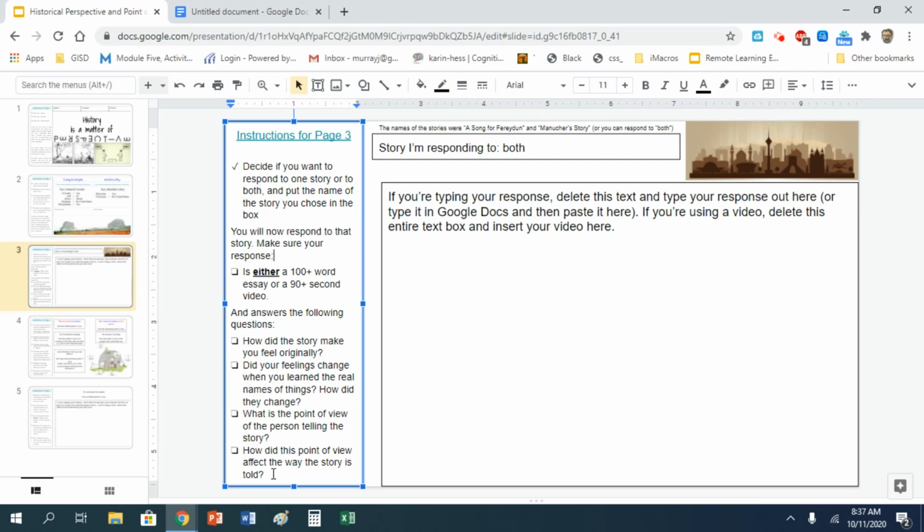And how did this point of view affect the way the story is told? Again, there's no lies, but the stories come off sounding very differently. I want you to talk about that. Give some examples of ways in which the point of view of the storyteller affected how the story was communicated.